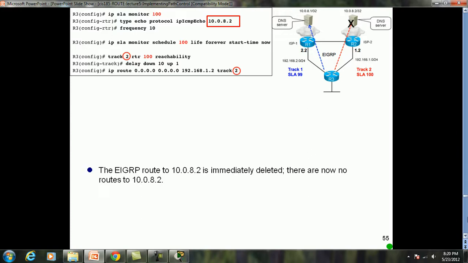See, now here I again track the ERP route to 10.8.2, and it is immediately deleted; there are no routes to 10.0.8.2. Okay, this is the configuration which we have done, correct? So after this, this is the object we are tracking with the track 2 command, correct? Track 1 is for that 99.1, operation 99. So it tracks reachability to IPSLA object 100, which is an ICMP echo.